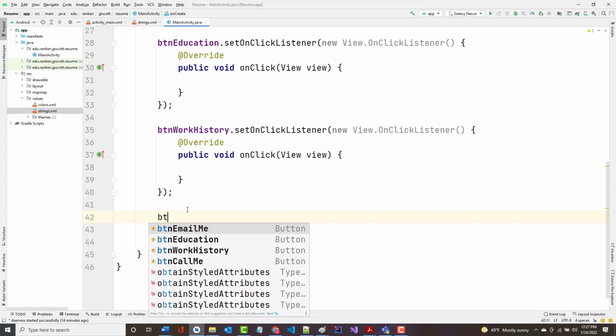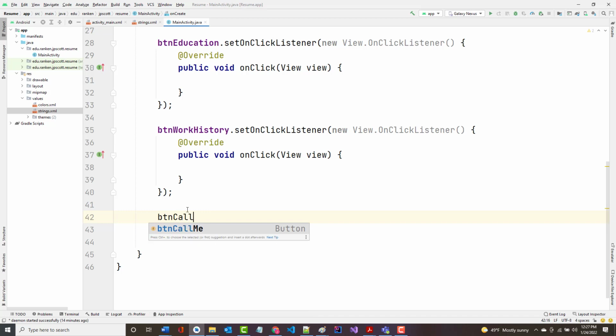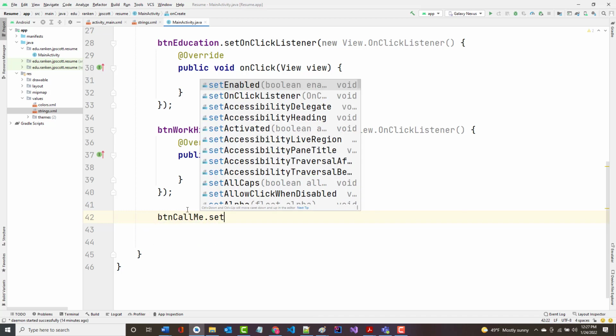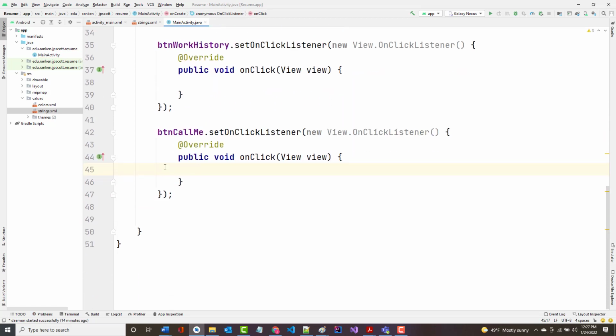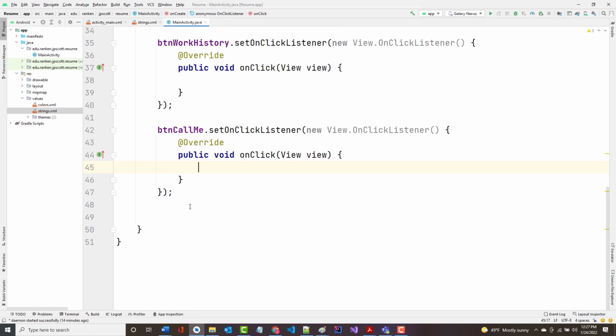So first will be BTN call me dot set on click listener. Again, come in here, new V, and hit tab, and boom, it filled it all in for me. I think there's a grand total of about 3 lines. So the first thing you have to do, remember, we are using an implicit intent here. What does that mean? That means we're going to give these things some information and let it figure out how to do it, for lack of better words.